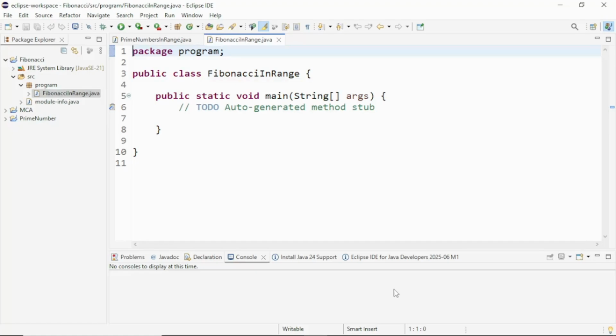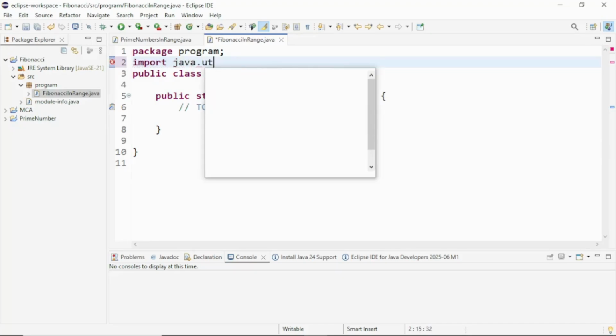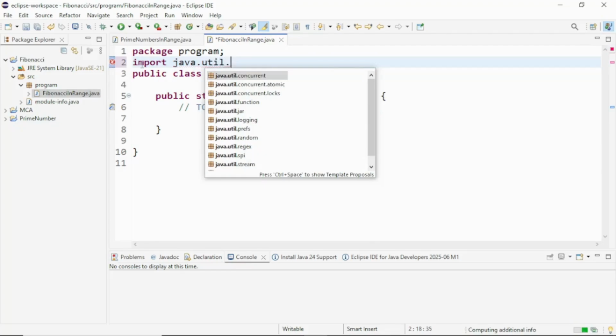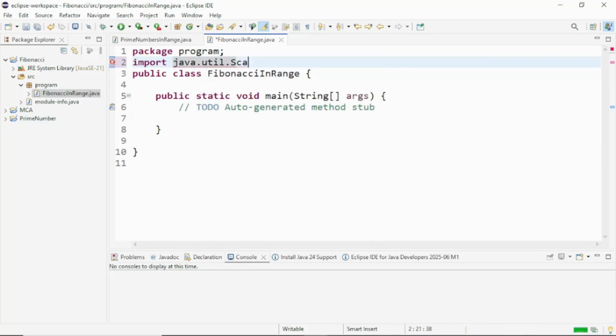Now let's write the code, and you can try this out or copy it step by step. So you have to take the input from the user. For that you have to import the Scanner package. So I write here import java.util.Scanner. This Scanner class is required to take input from the user.